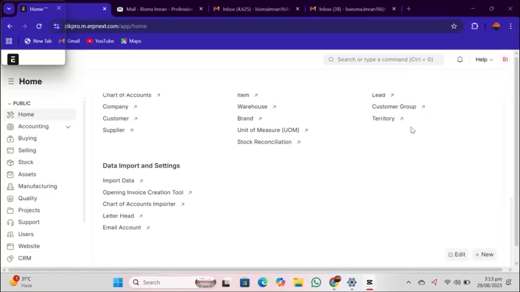Hello everyone. Today we'll be exploring what an asset is and how to create it in ERPNext. In ERPNext, an asset refers to any item of value that an organization owns and expects to yield economic benefits over time. These assets are generally classified into tangible assets, that are physical items such as furniture, or intangible assets that are non-physical items such as software licenses and trademarks.